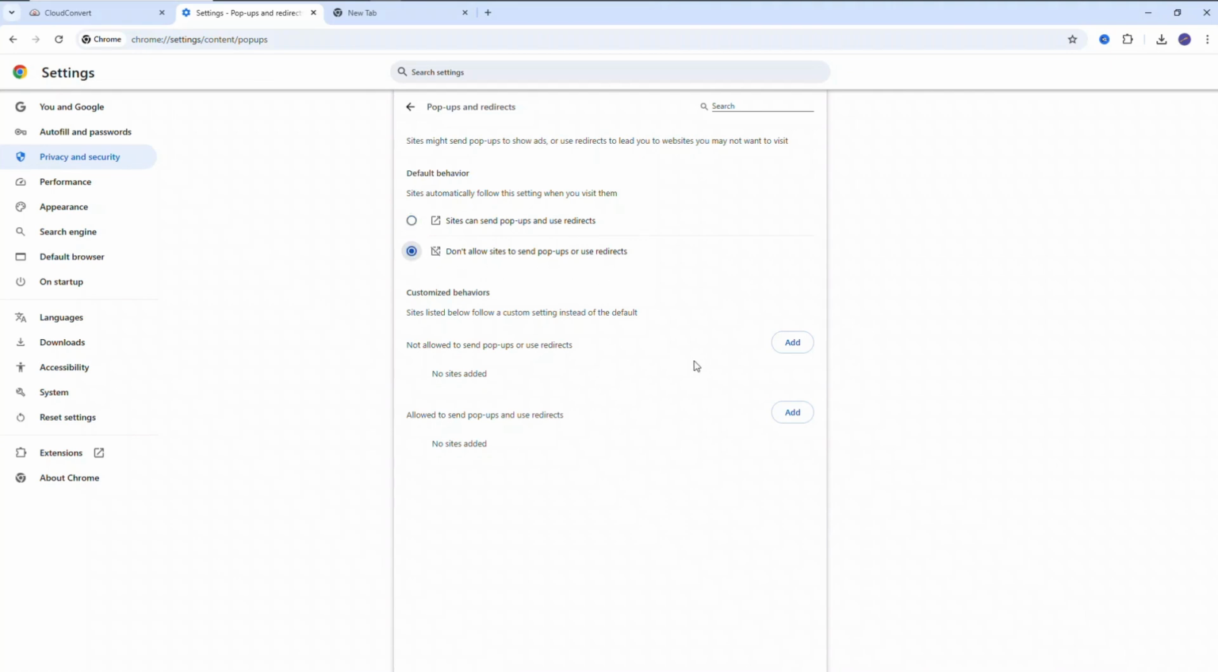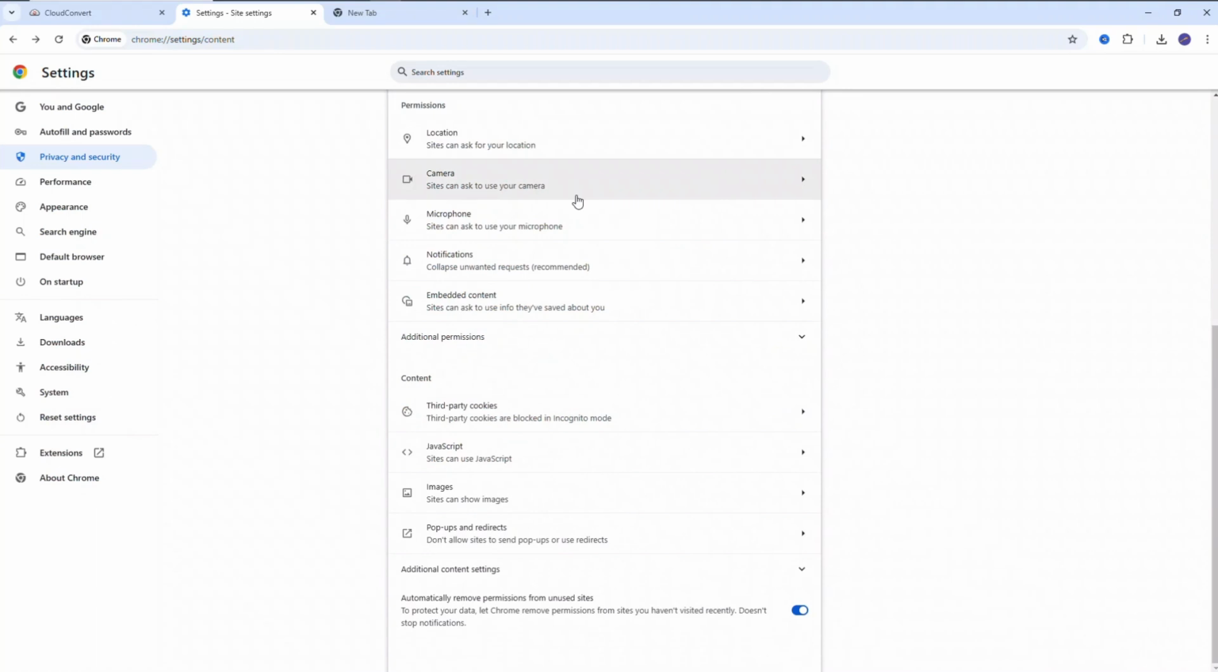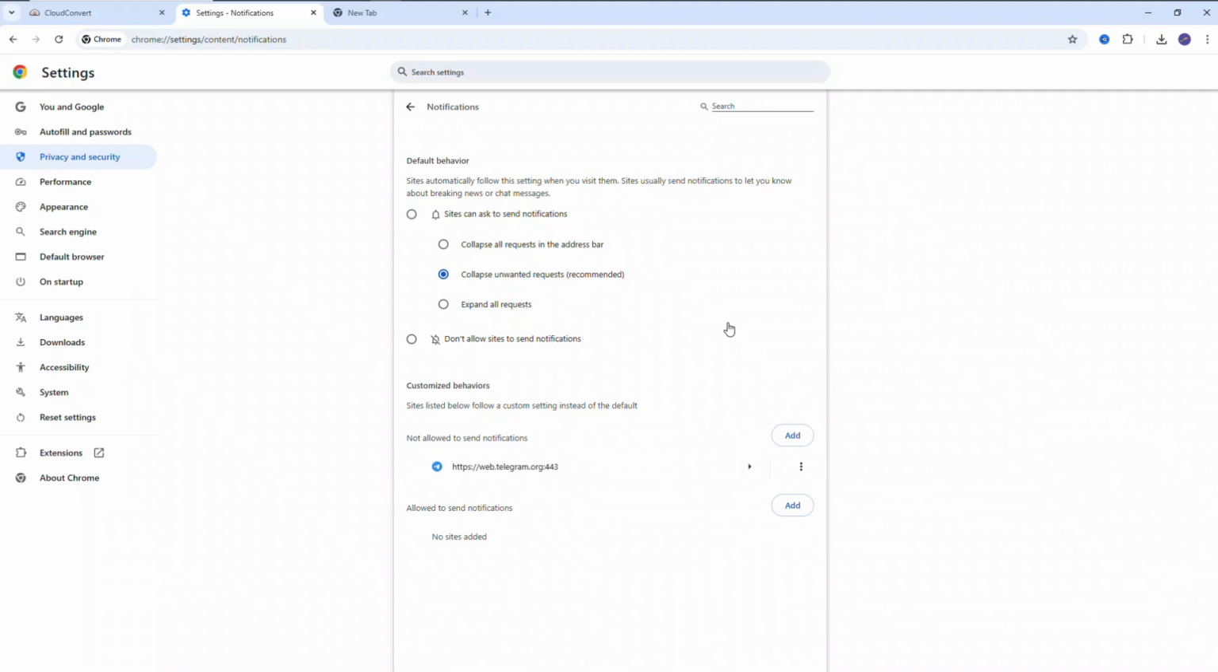And if you have websites that you've allowed to send you pop-ups and redirections, they are going to appear here. So you just have to remove them. Let me show you how you can do this, because I don't have any sites being given permission to do that, but I've given Telegram the permission to send me notifications. So on that page, same scenario, you just tap here and then you remove it.